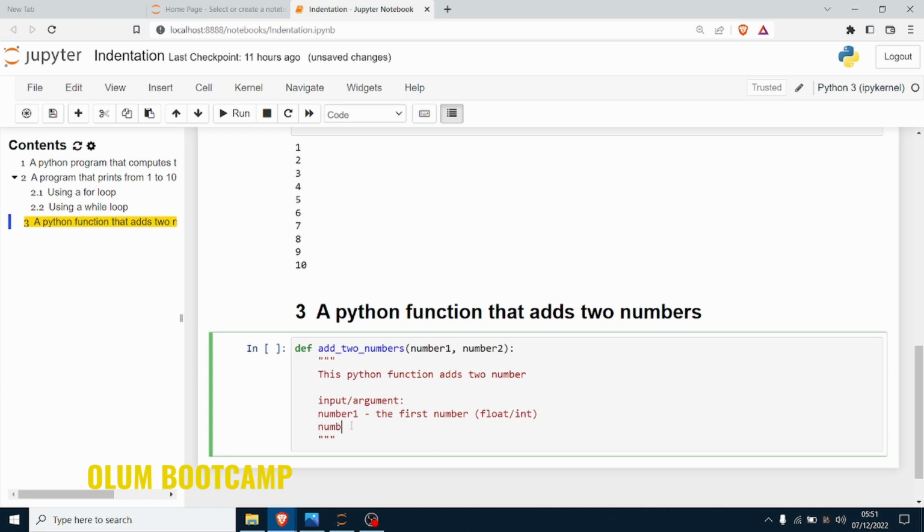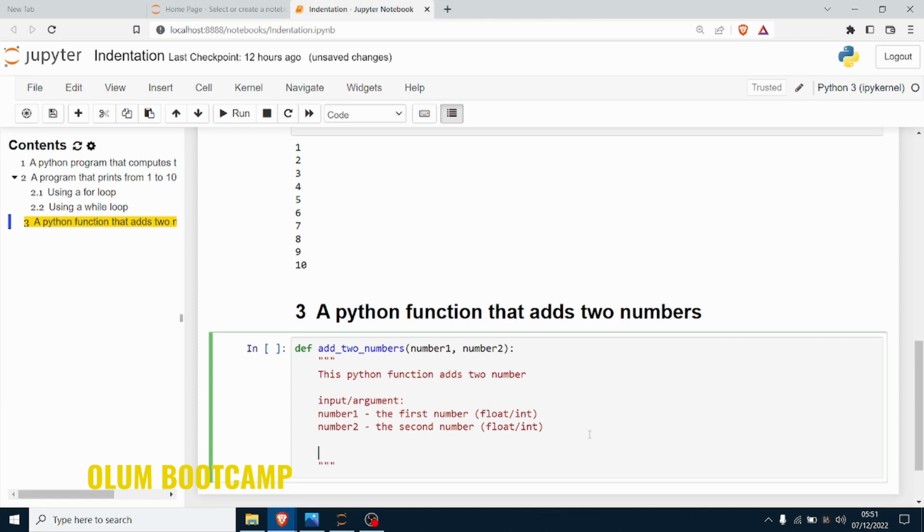The second, num2, which is the second number, can be either a float or it can also be an integer, meaning a whole number. Then let us define the output, what this function will give users. So the output of this function, it's also called returns.